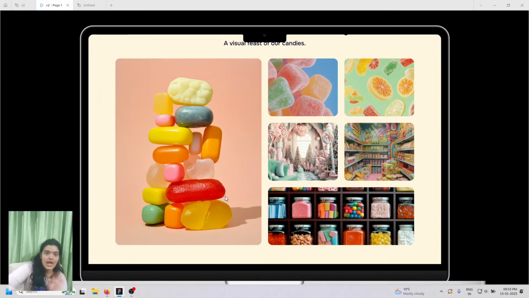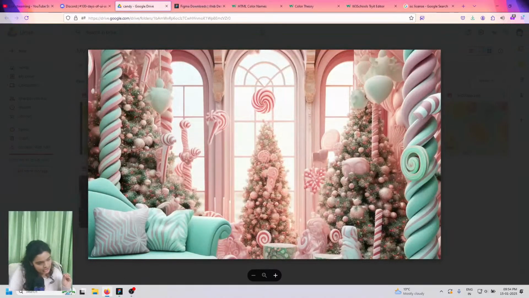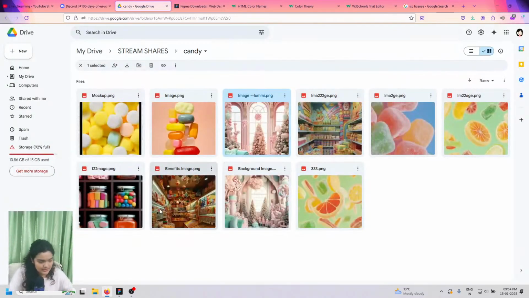All of these images are available completely for free on the Discord group. Go join it from the live chat. Do not miss it. And this is the Discord group which you join. All of the images we're using are completely for free, and we're going to download all of the images that we're using here as well.